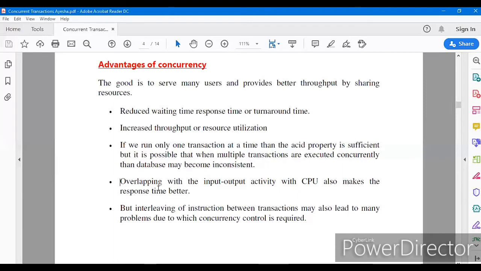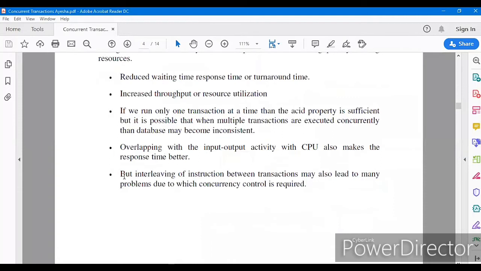The next advantage is that overlapping input output activity with the CPU also makes the response time better. So it is not only the waiting time on the client or process side, but also on the resource side. That's why I said not only the students' waiting time, but even the teacher's waiting time would decrease, and that is called the CPU response time. It is also made efficient. You can relate this example: the jobs, processes or transactions are the students and the CPU is the teacher.